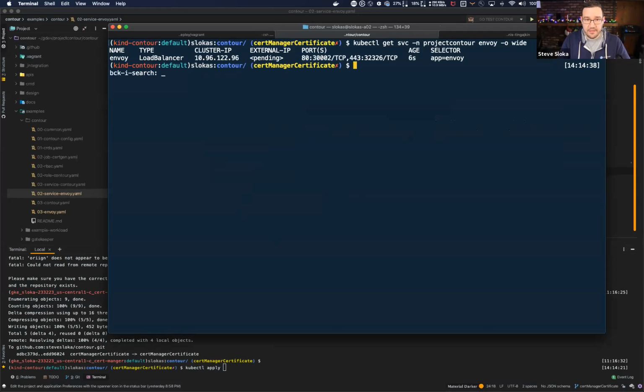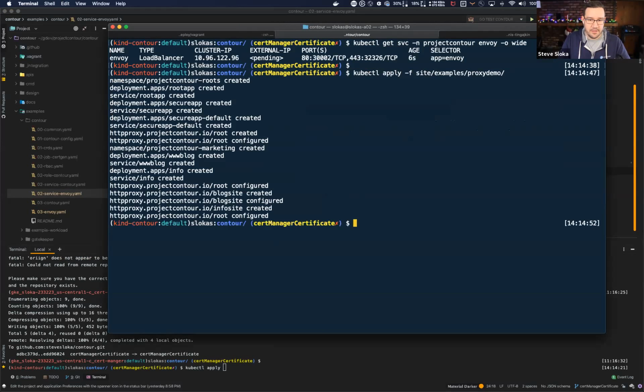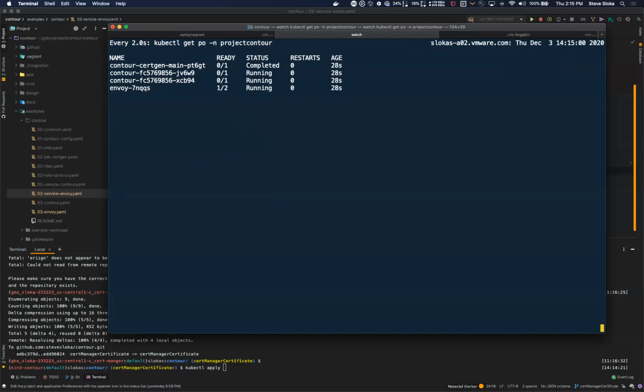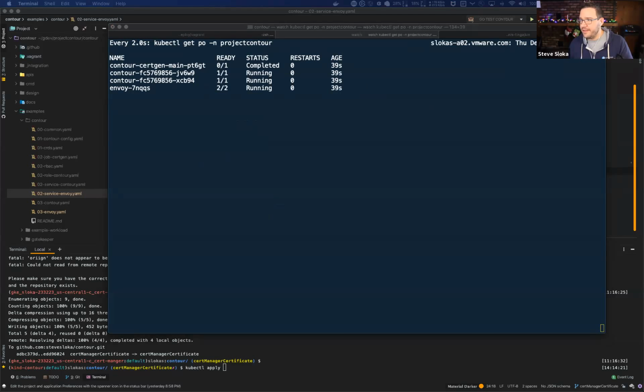So if I apply -f site examples, and then I should be able to now check pods, see if they're good. Port on 30002. Once Contour becomes healthy and happy, then yeah, I should be able to curl local.projectcontour.io:30002 and it'll work. It's not as cool as the port 80. Yeah, we'll do this and then we can move to your question there, Michael.